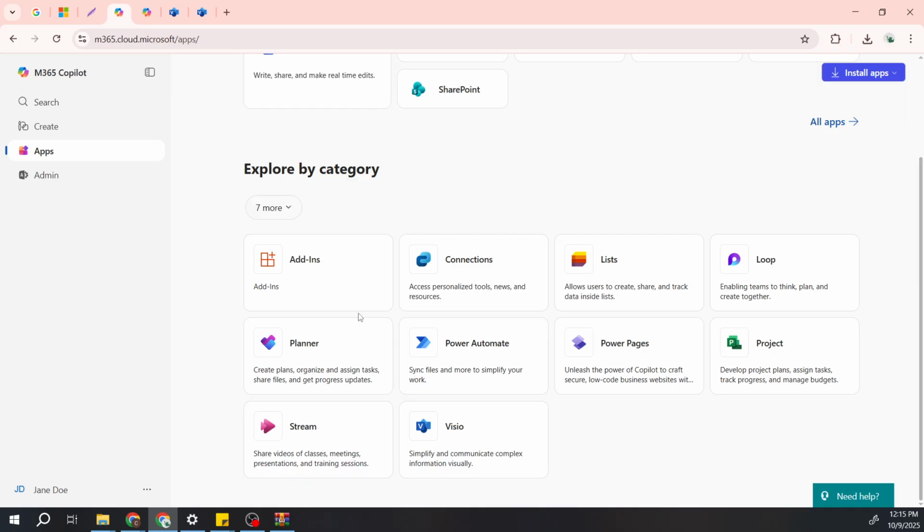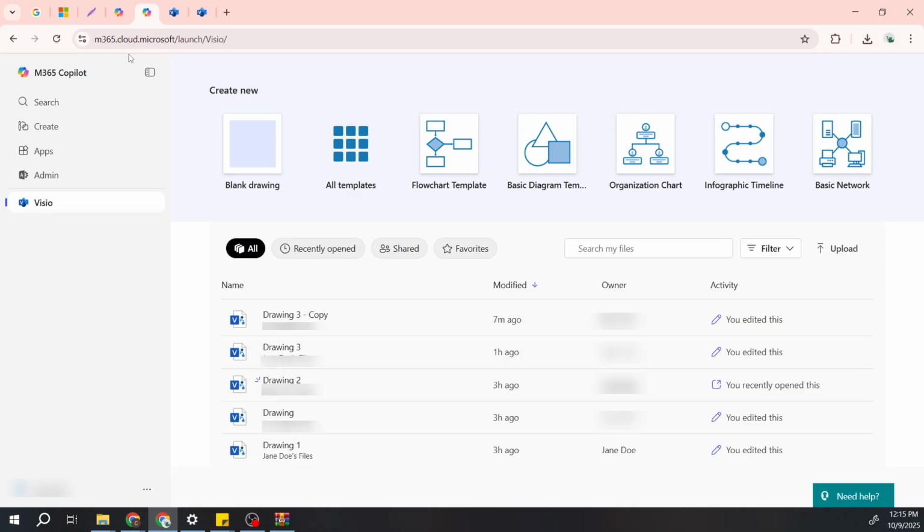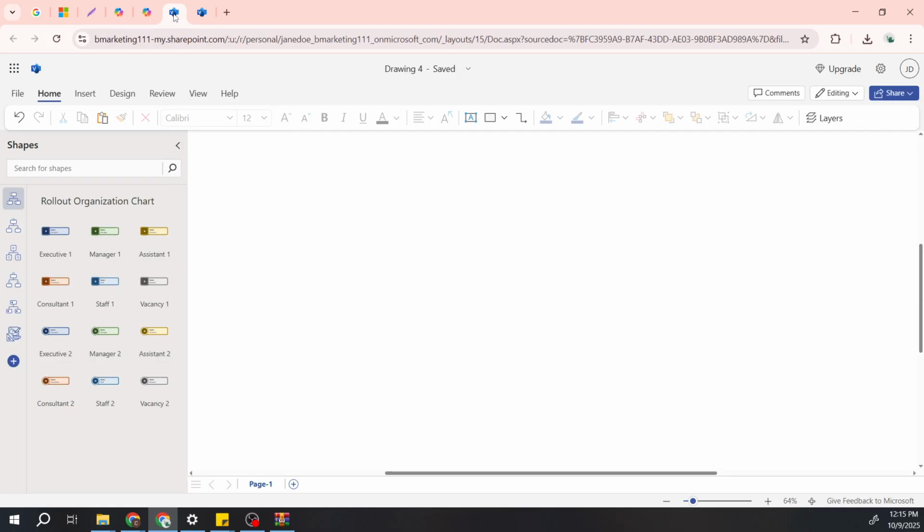With Visio open, you'll want to find the option labeled All Templates. Clicking here will present a variety of templates you can work from. For our purposes today, select Organization Chart and proceed by clicking on Create Blank. This option will give you a fresh canvas to start constructing your chart from scratch.